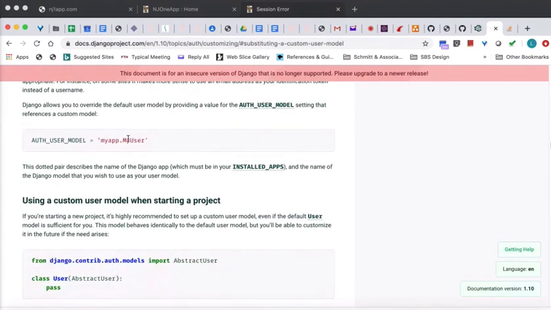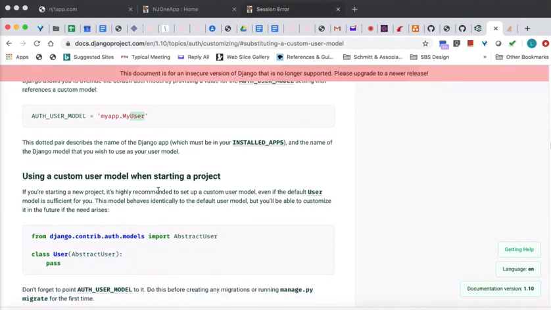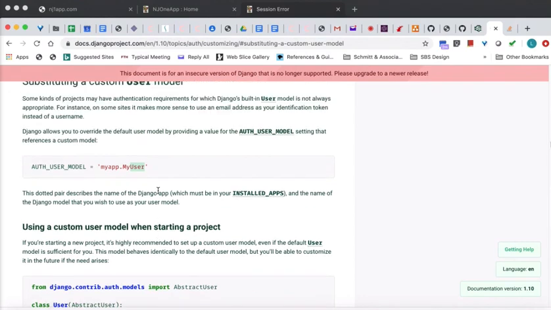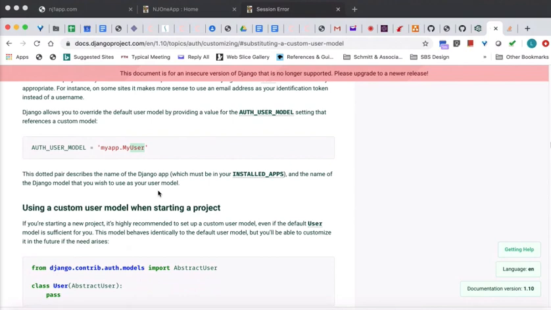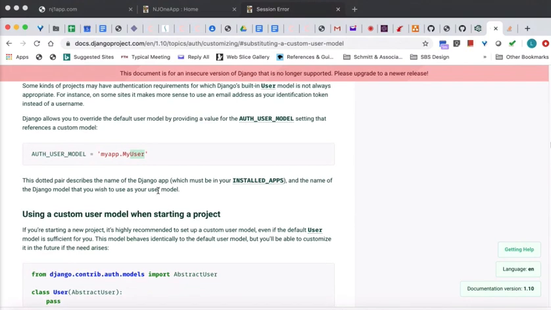Maybe we shouldn't use a user. I'm just thinking, maybe there is a library with the same name, and maybe we are overwriting it. No, but it says right here: if you're starting a new project, it's highly recommended to set up a custom user model. Even if the default user model is sufficient for you, this model behaves identically to the default user model, but you'll be able to customize it in the future if the need arises.